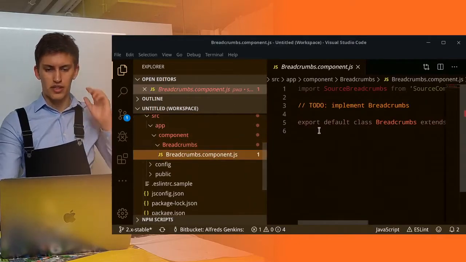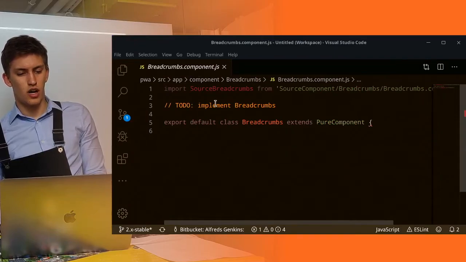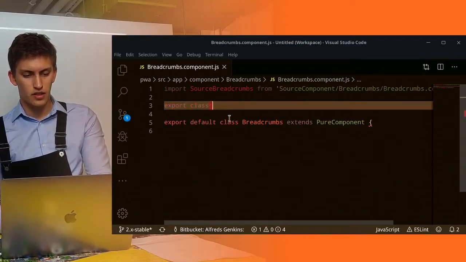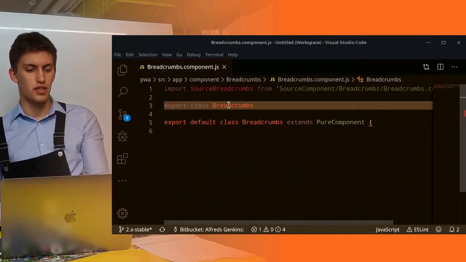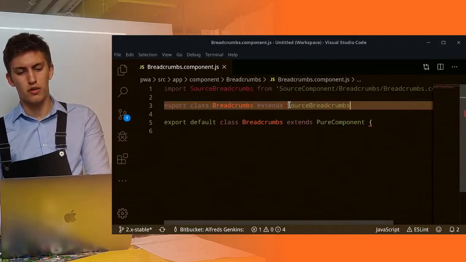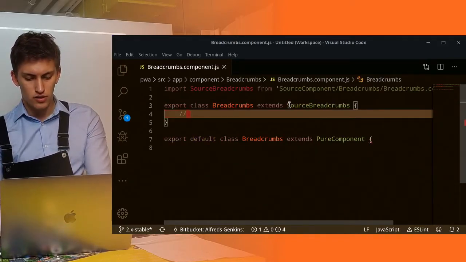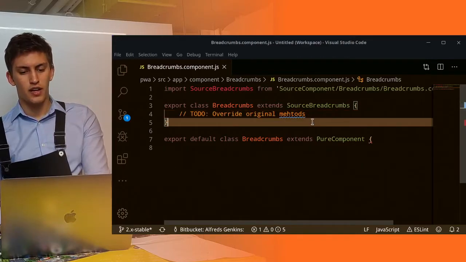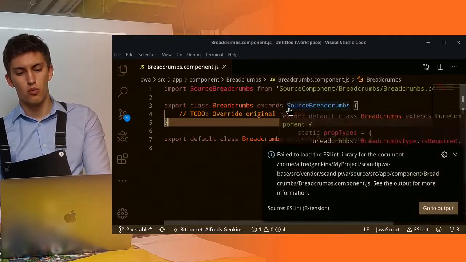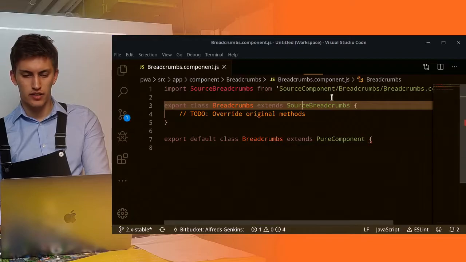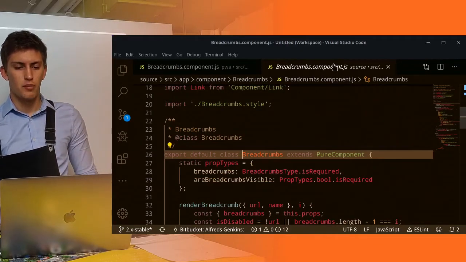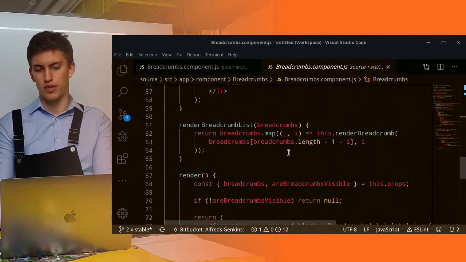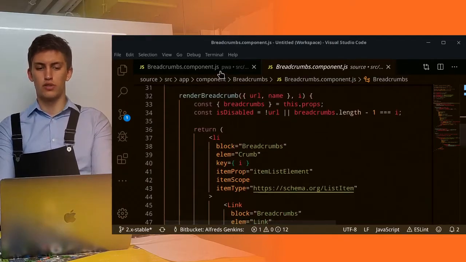So we are left with the breadcrumbs.component, where we have a to-do list of implementing breadcrumbs. How can we implement them? Well, very easy. We need to write export class, the class name we want, extends source breadcrumbs, and here we can implement the to-do: override original methods. So let's see what methods are available for us. We can press on this link, and VS Code will try to load the original class. Because we have loaded this source folder, it will open it up. So as you may see, here is the original logic of breadcrumbs. And we can alter it in any way we want.